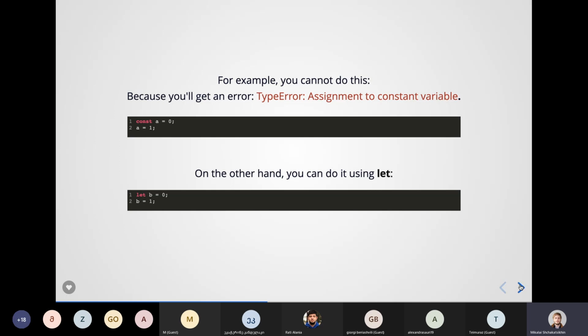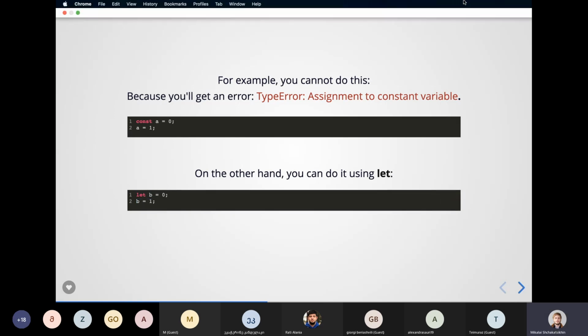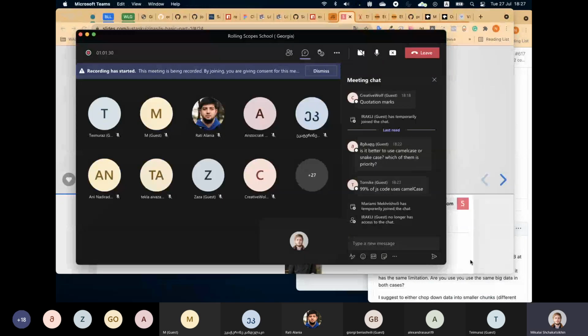Yeah, this is just an example. If you try to assign a new value to variable a, you will get the error: assignment to constant variable. But with a let variable, we can override it without any restriction. Okay, any questions?